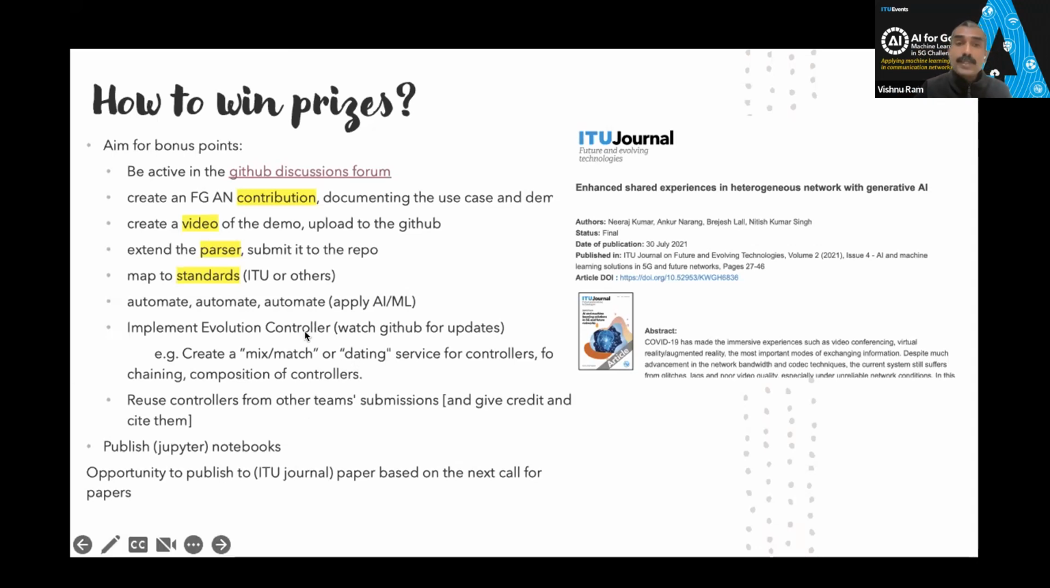You could work in teams, you could reuse, but you should give credit and cite them. Publish the Jupyter notebooks exactly as you see in the reference implementations. There is an opportunity to publish in the ITU journal.